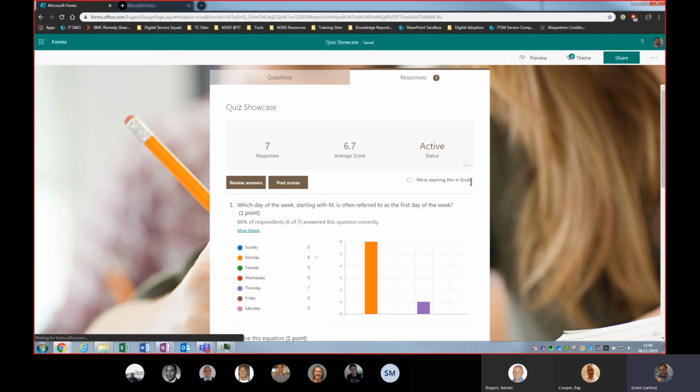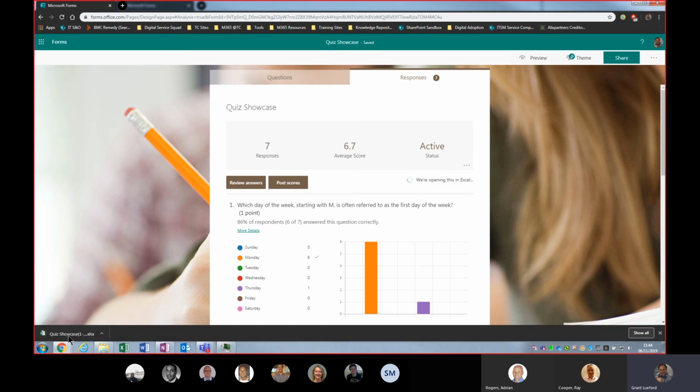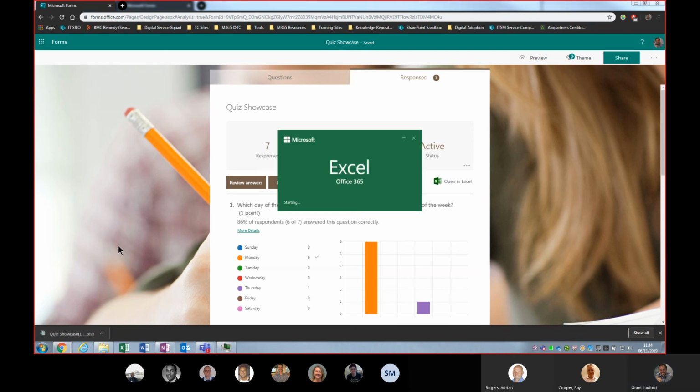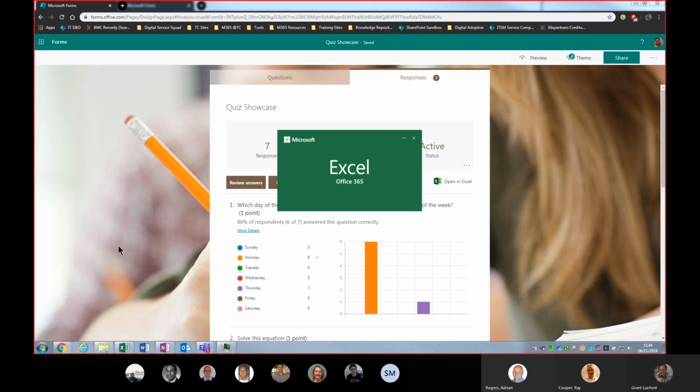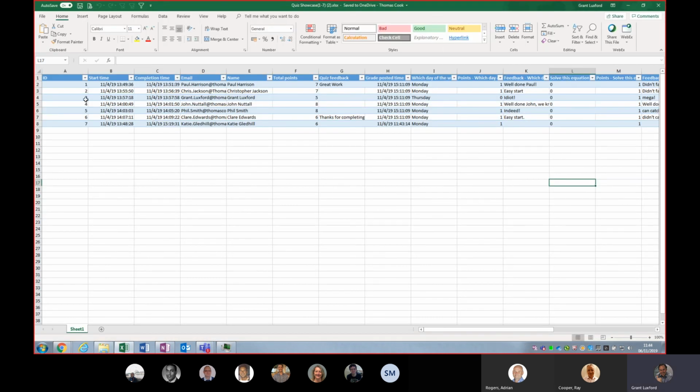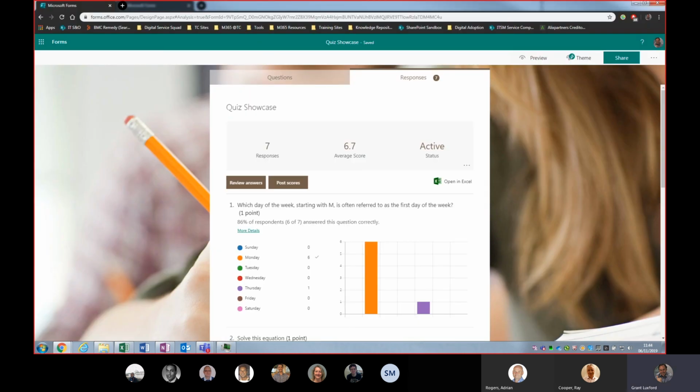I'll just open the Excel. It doesn't show anything particularly different, but just so you guys can see. You can see it's got the name of the individual, and then the total points, and any feedback that's been given against each question as part of the grading, and the score. So that's all captured in there as well. Any questions on quiz responses?